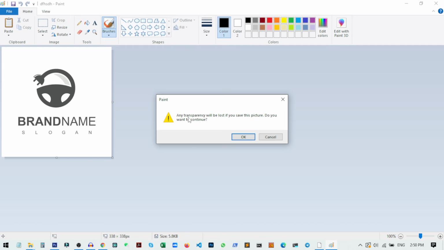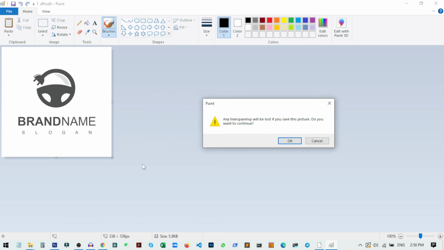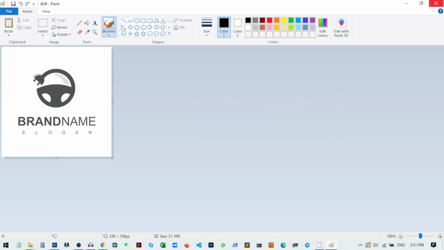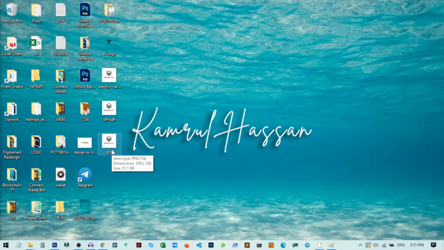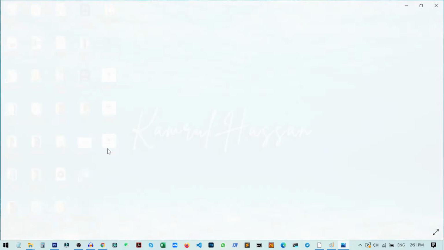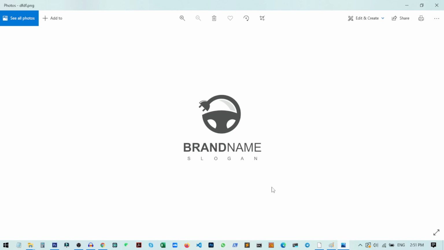Now you can see that it says any transparency will be lost. That's not a problem because our image is not transparent. So I just click OK. That's it. Now if I go to my desktop, I can see the image. So now you can see our new image, which is in PNG format, and we can now use this image anywhere we want. So this was the quick tutorial on how you can convert WEBP format into PNG or JPG.